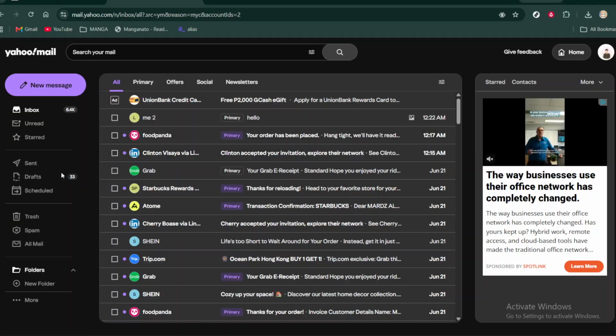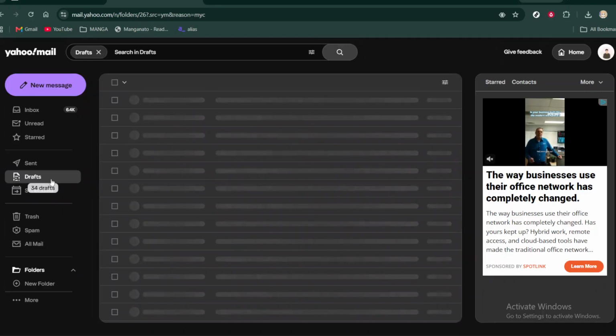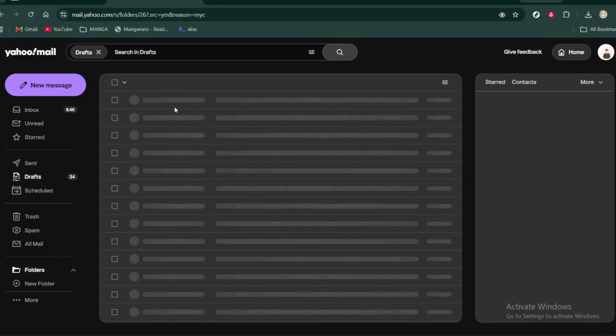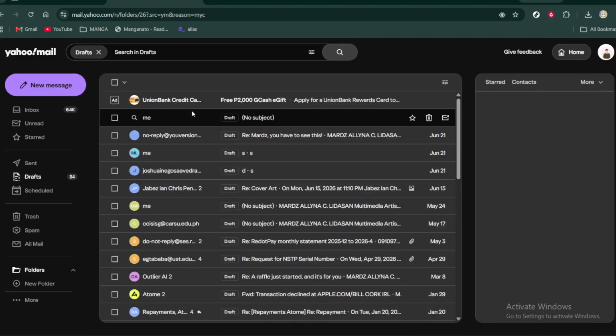Let's find where drafts are stored. Look to the left sidebar of your inbox. You'll see a folder labeled Drafts. Click on that. This is where all your unsent messages live. If you see your message there, you'll know the autosave worked perfectly.